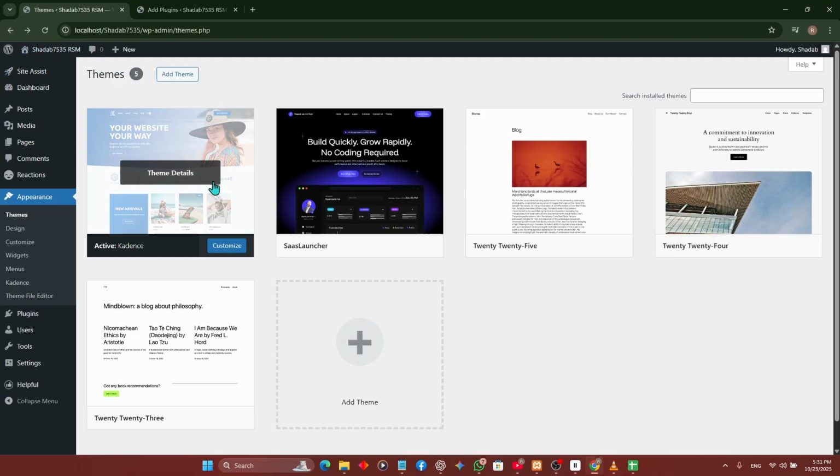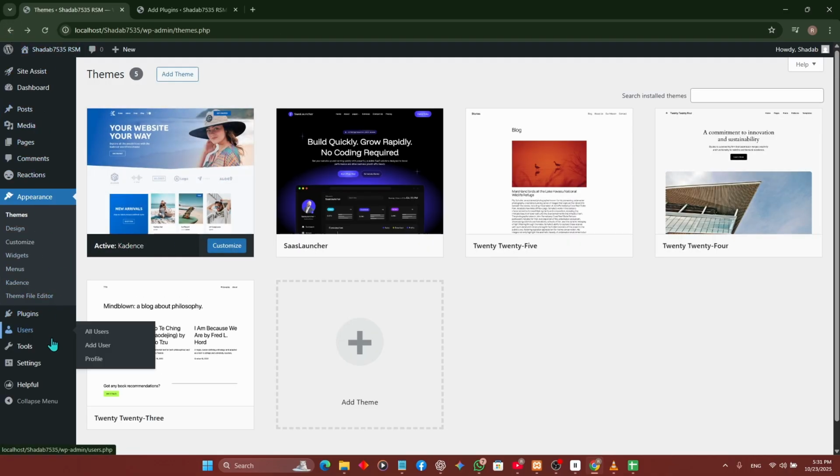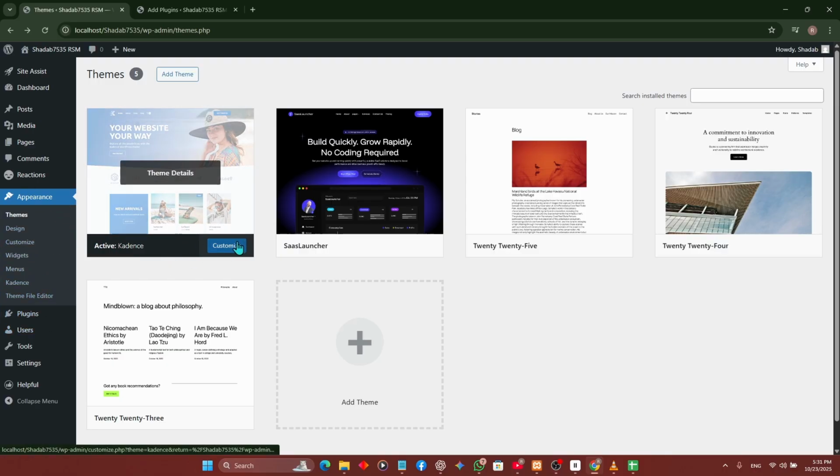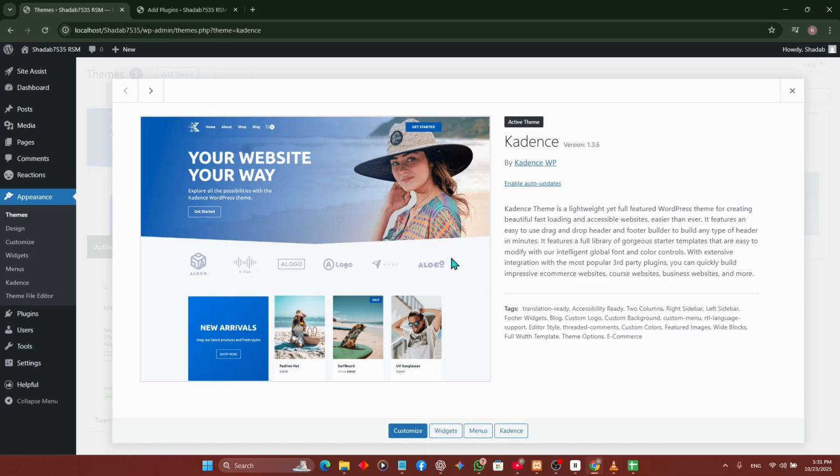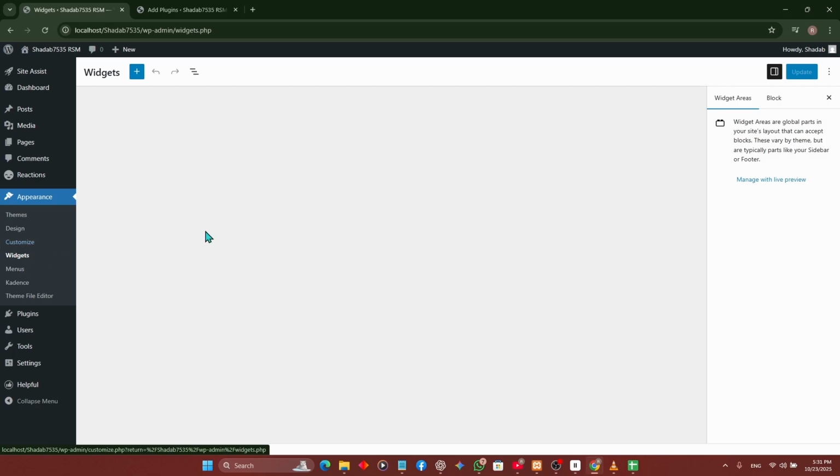You might notice a few things out of place. Maybe a widget is missing, or your menu doesn't look quite right. Don't worry, that's totally normal. To fix your widgets, go to Appearance, then Widgets. Here you'll see all the available widget areas for your new theme.